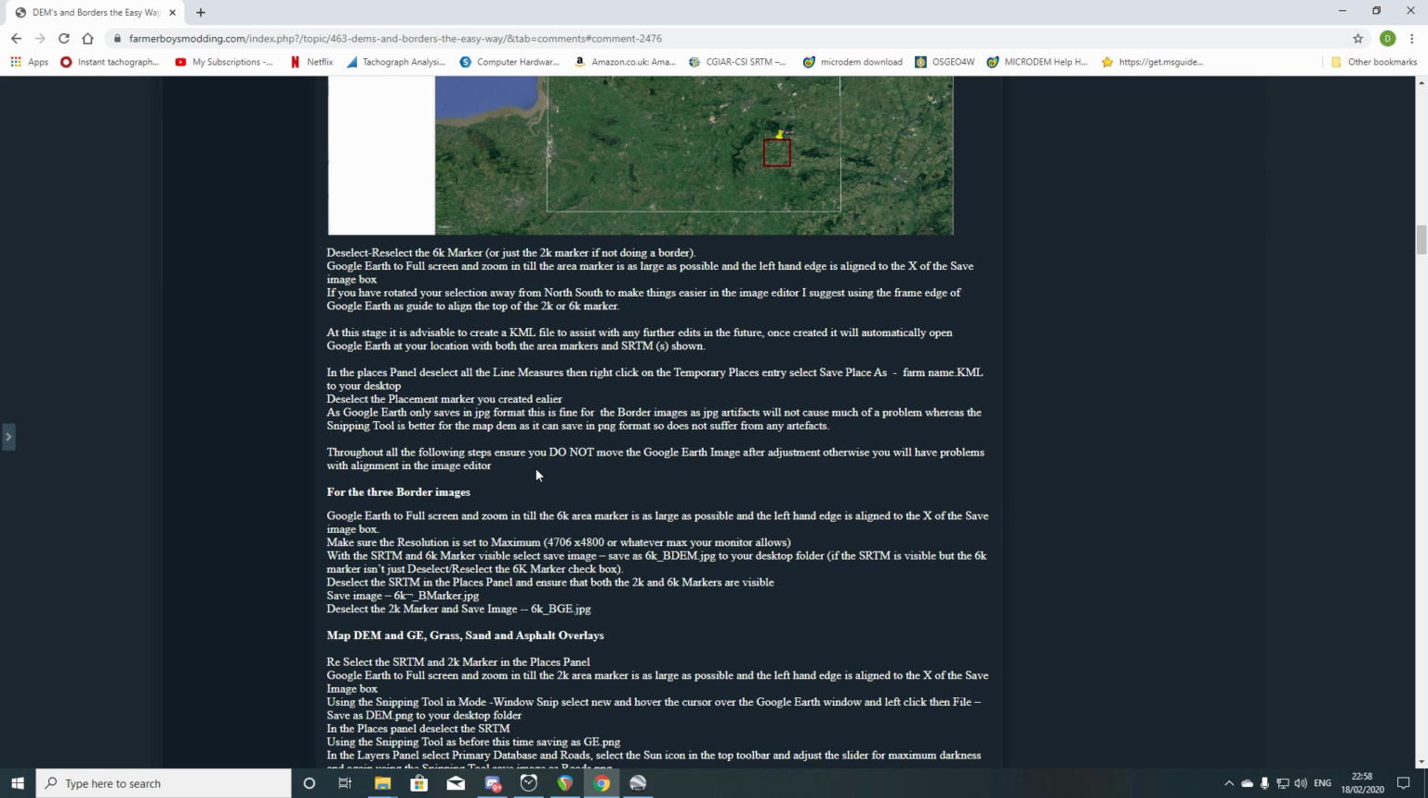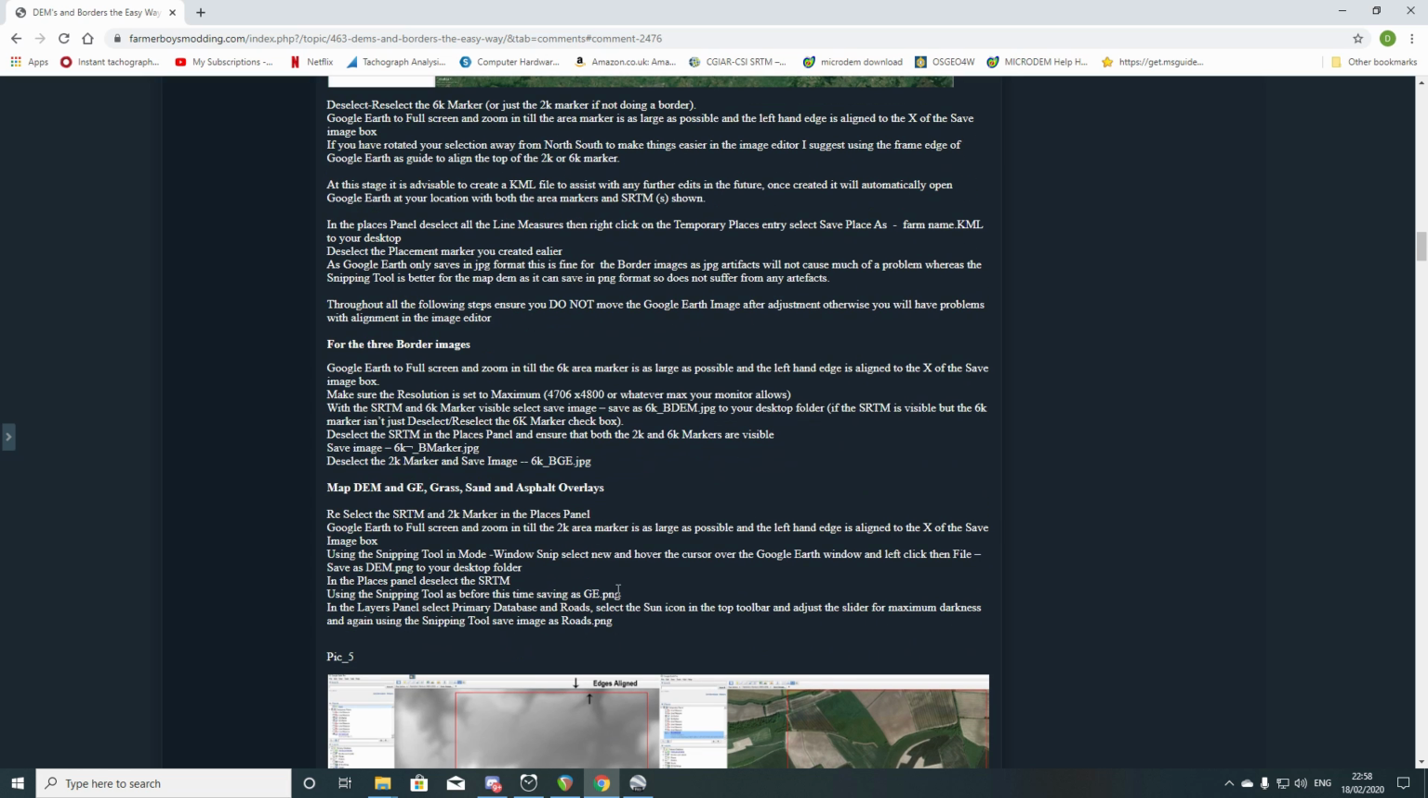So throughout the following steps, ensure you do not move the Google Earth image after adjustment, otherwise you'll have problems with alignment in the image editor and you'll potentially have to start the whole process all over again.